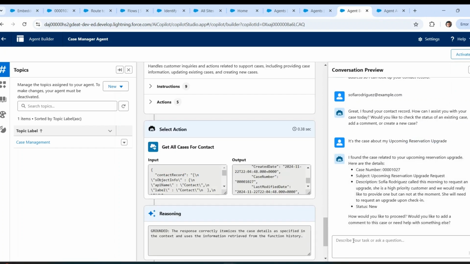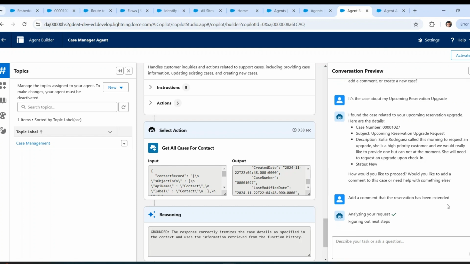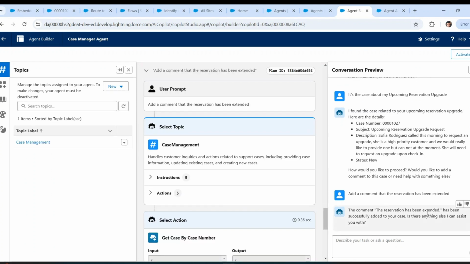From here, we can take additional actions like adding a comment. Add a comment, the reservation has been extended. Let's see if my agent is smart enough to identify that this is the comment that I want to add into my case. And we can see the result. The comment, the reservation has been extended, has been successfully added to your case.